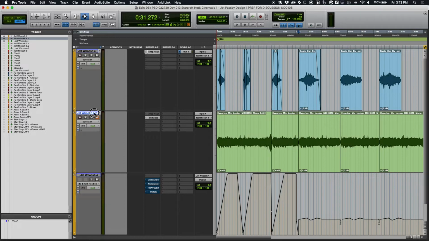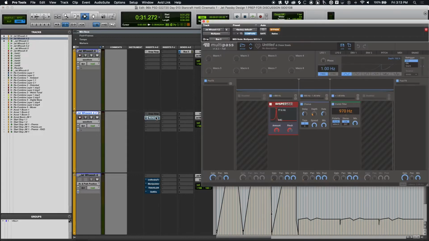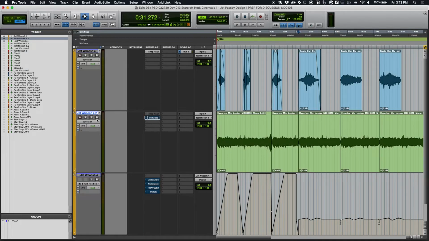Now here's the idea that I wanted to try out. I have this layer down here, which I have to bypass. I have Multipass, which is a multi-band version of Snap Heap, which we'll get into in a minute. But let me bypass it for now. So down here, I have this layer. Let me just back it up to where it makes sense.